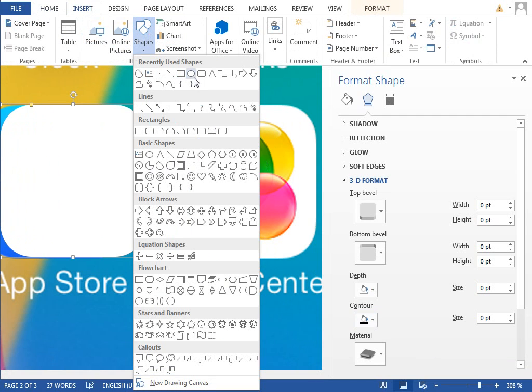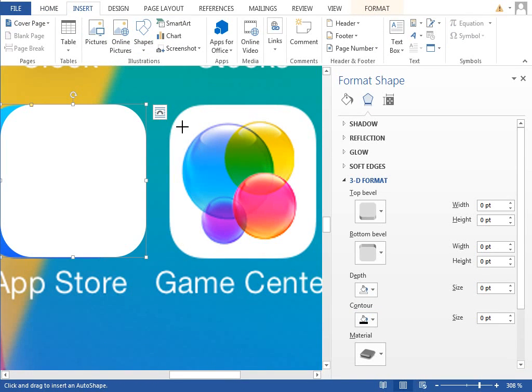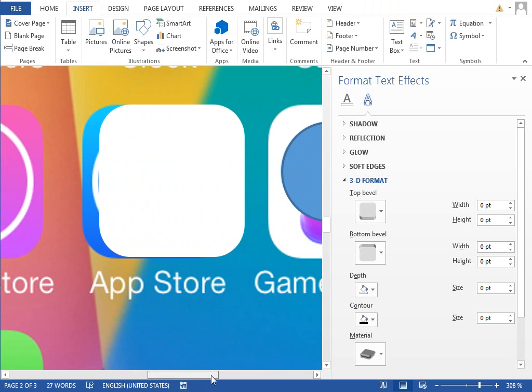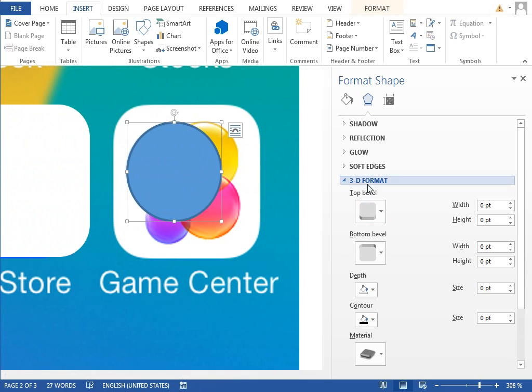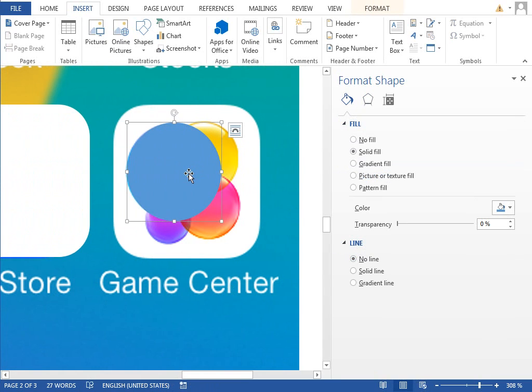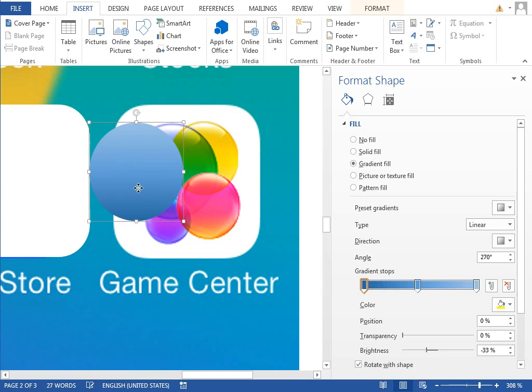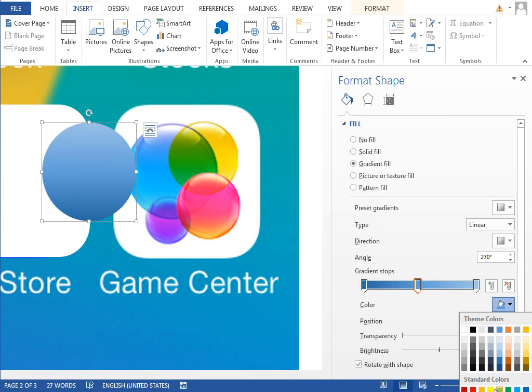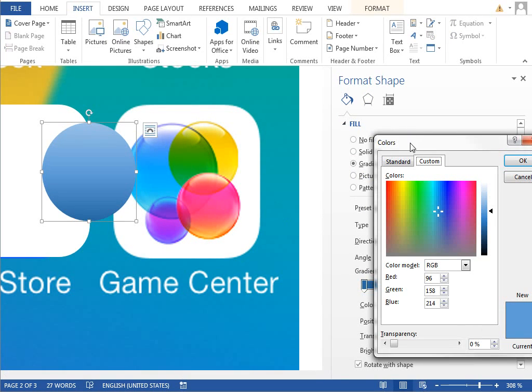So insert shapes, oval, draw a circle with the shift key pressed, for example this blue one. Set the line to no line, and maybe fill to gradient fill, because as you can see it's kind of light blue in the middle going to darker blue and maybe like a violet on the bottom. So we will somehow make this similar to those colors.